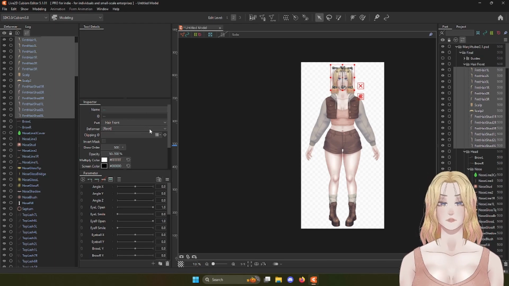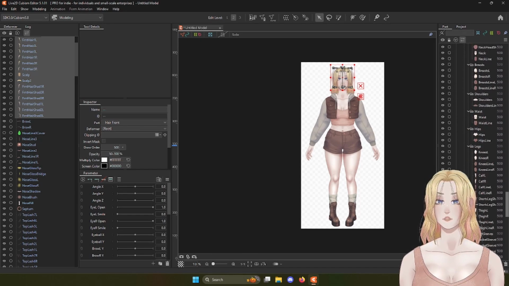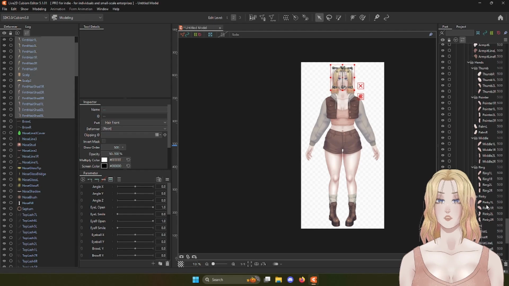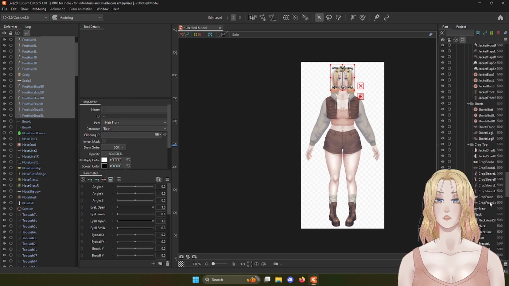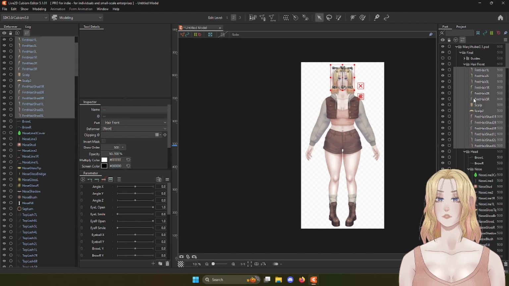Now, as a side note, if you have parts that you're not quite sure where to put, you can always make your own folders and put them in there. Just make sure that when you're doing the draw order, you're doing it the right way so that your parts are positioned where they need to be positioned. So with that said, let's get started.